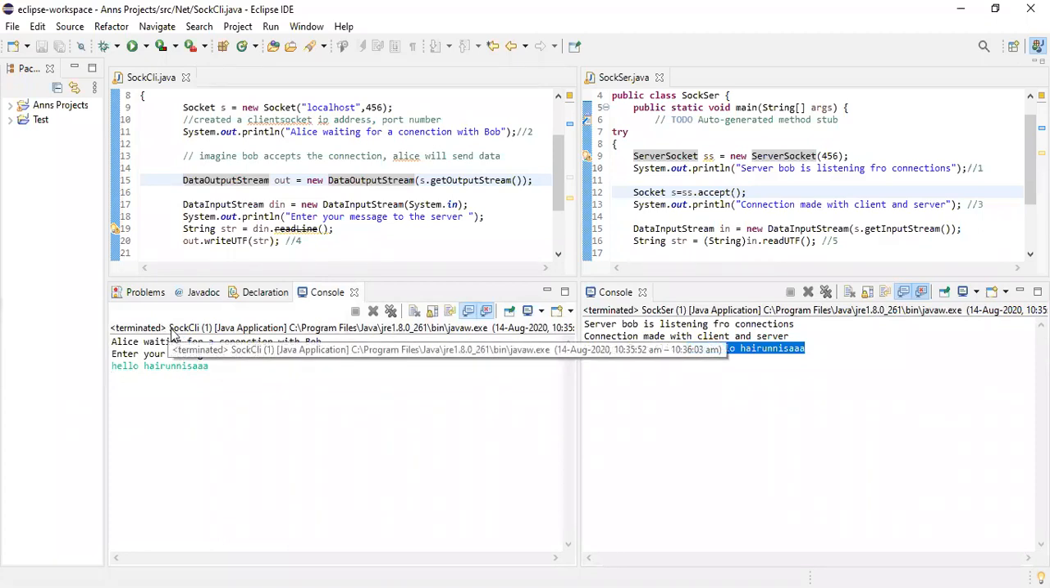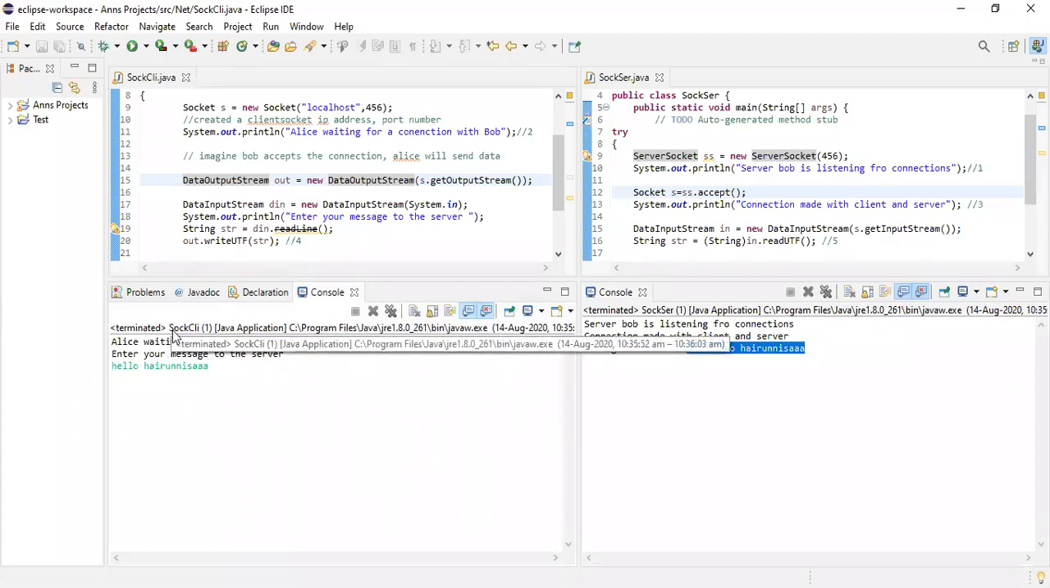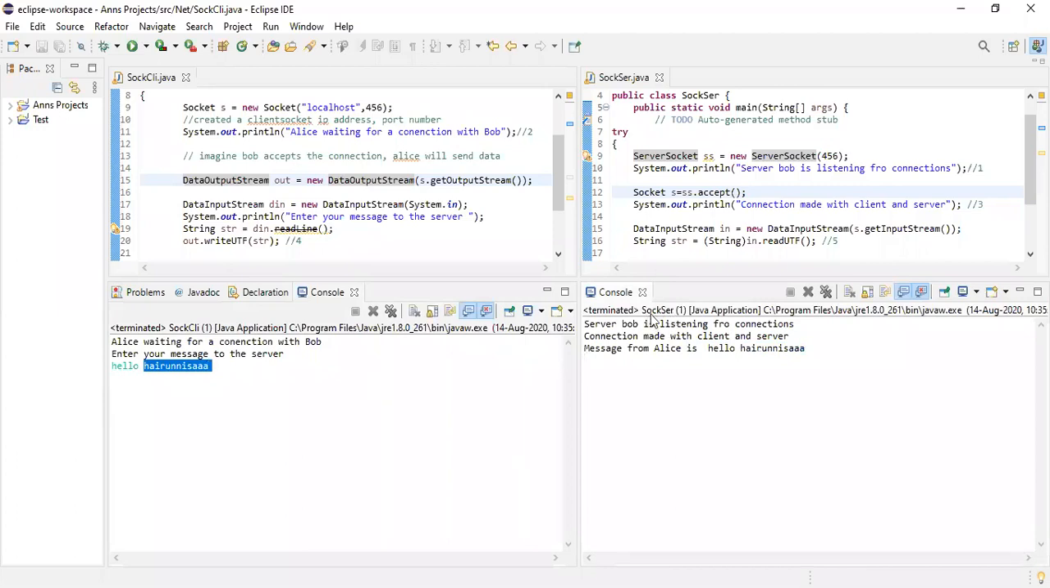Okay, look here, you can see which is the client, which is the server. See the first line over here. This is the client part where I'm giving the message from my keyboard, and this is my server part. I'm getting a message from Alice, because Alice was my client. They're telling hello, hi Runisa. So this is how you give in things through the keyboard.